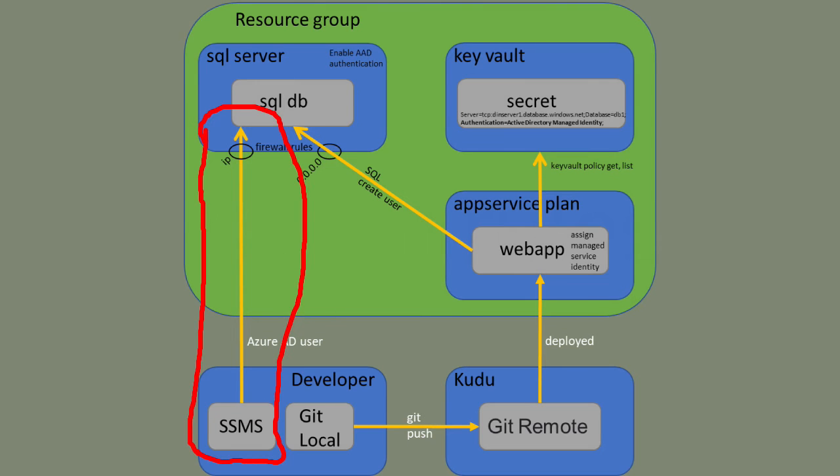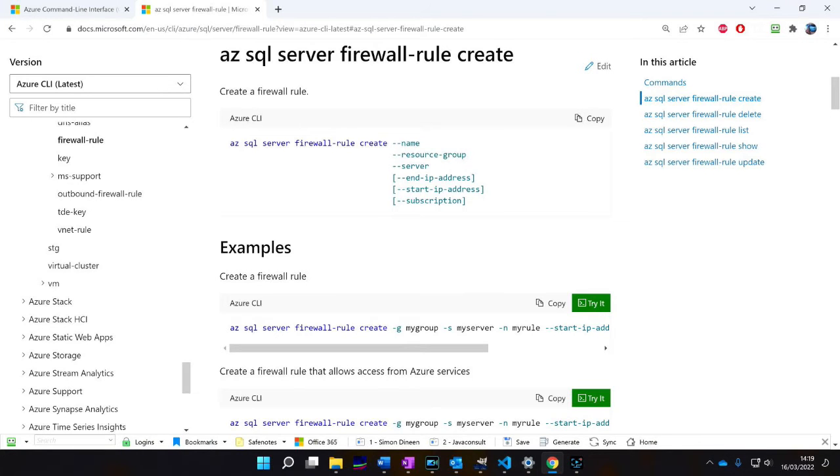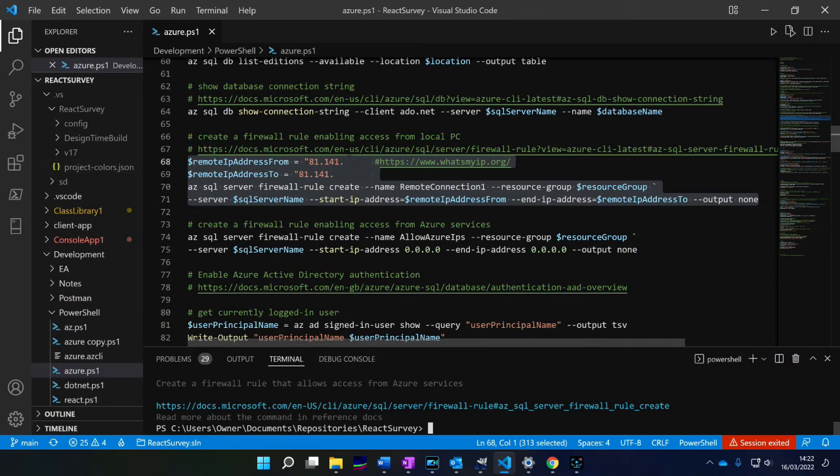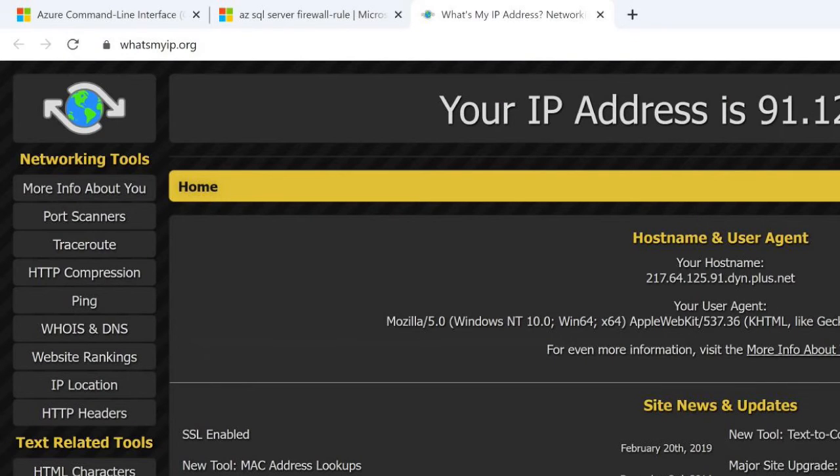To create a firewall rule enabling access from a local PC, run az sql server firewall-rule create. This will enable the database to be accessed from SQL Server Management Studio. Specify your IP address or a range. You can check this at whatsmyip.org.